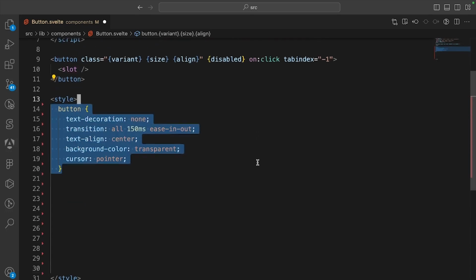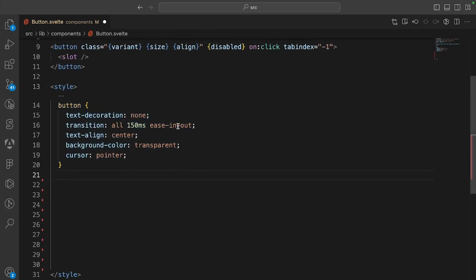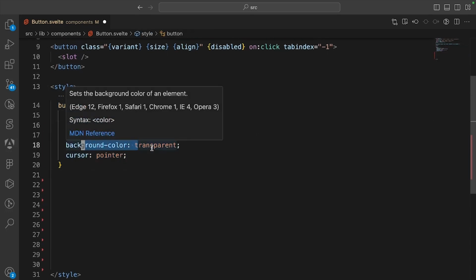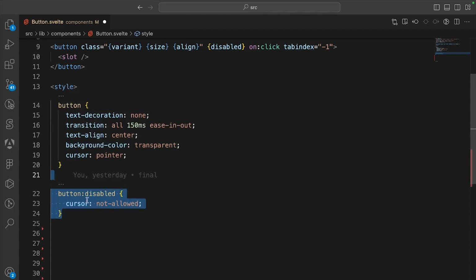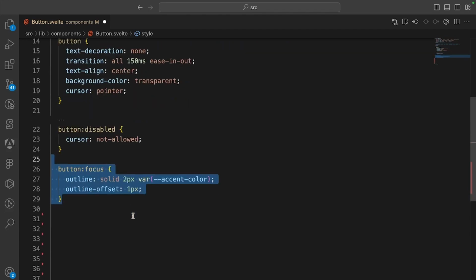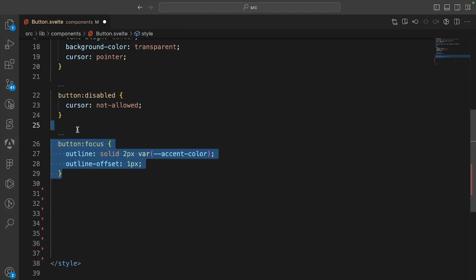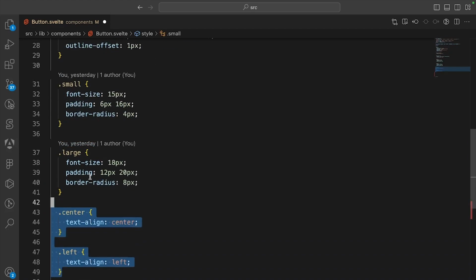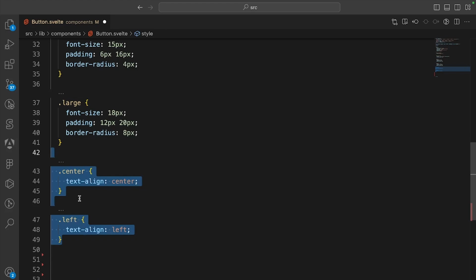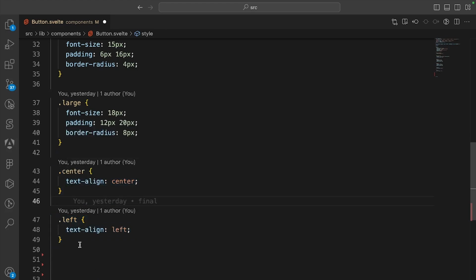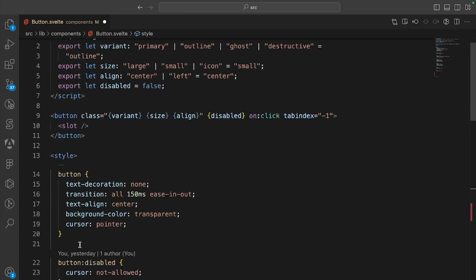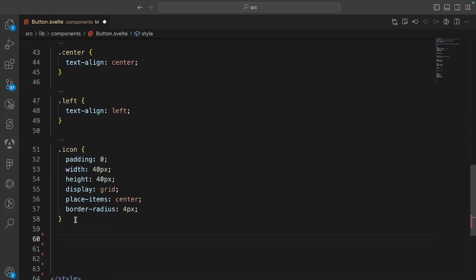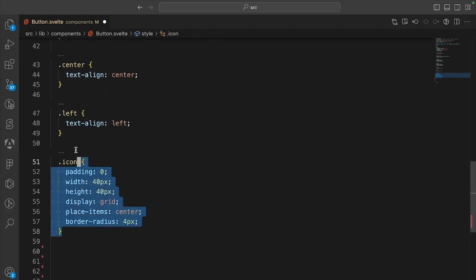So then let's create a style tag, and let's say that the button has a transition and a text align of center by default, and that the button disabled has a cursor of not allowed, and that when the button is focused, we're going to give it an outline with the accent color. So then we're going to create 2 styles. Both of these refer to the alignment that we have right here, the align. And then we're going to say that the icon size is just going to have a fixed width, but all of the content is going to be centered.